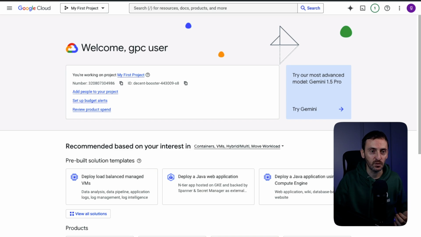Now, as part of the setup, there is a big blue button that says free $300 credits. Click that button, follow through the process, put in your payment details, and that way you're going to get $300 free credits to play around in Google Cloud. Once you have those done, then you will see this page here. This is the home page for Google Cloud.